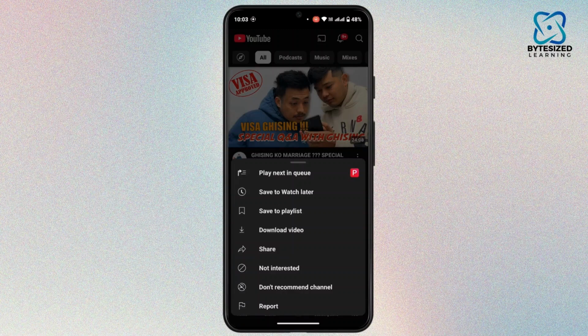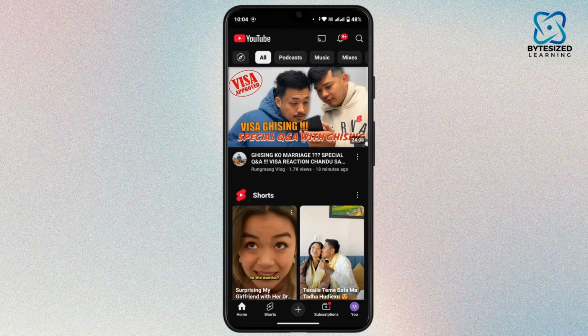So these are all the methods which can help you reduce or control the impact of the recommended videos in your account or in your home page.